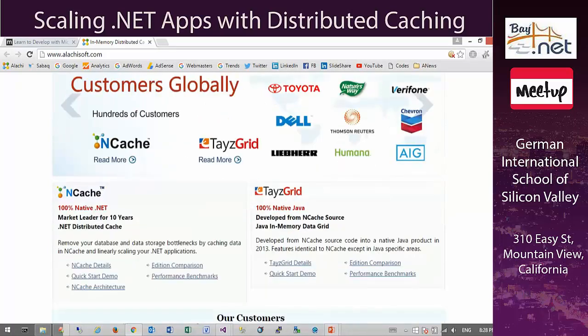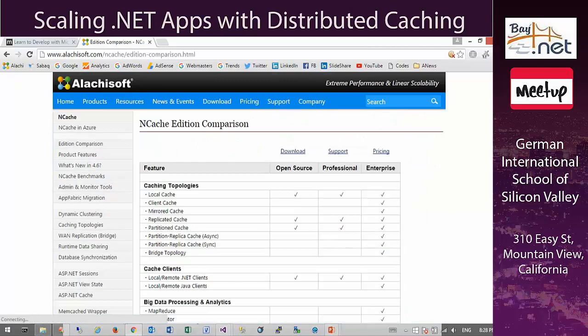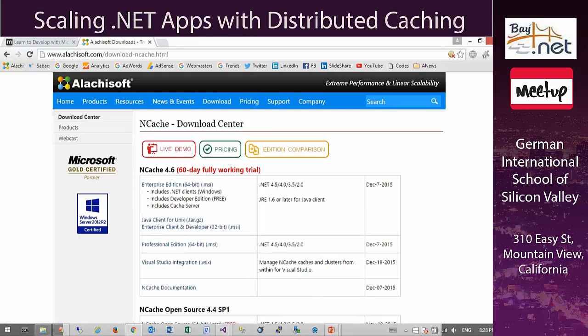I wanted to quickly go over the edition comparison. I think somebody asked about open source versus NCache. So first of all, NCache has an enterprise edition, which is a fully working copy. You can download it, and it works for 60 days. We can extend it to go beyond easily.